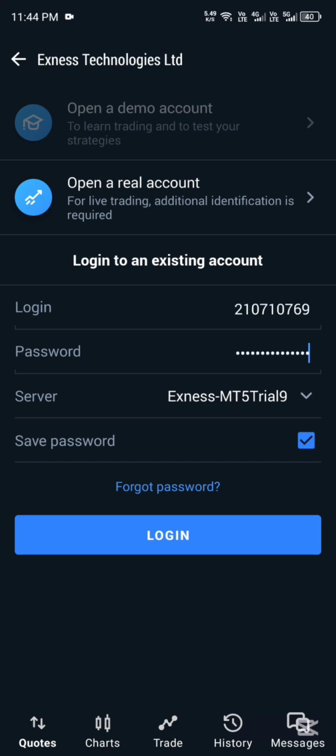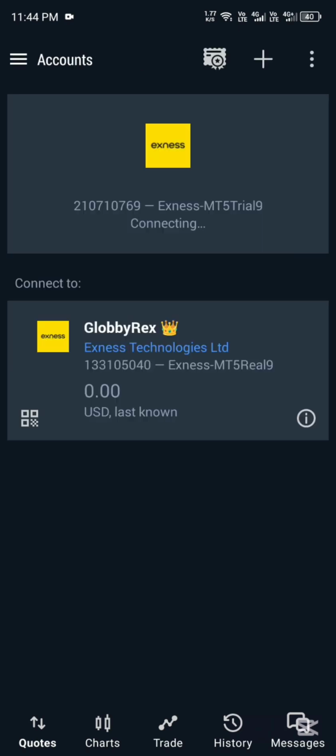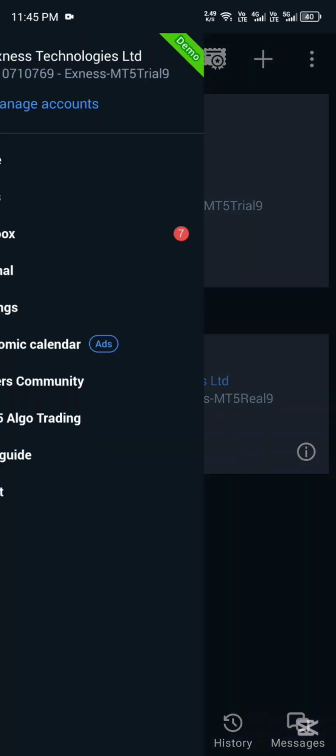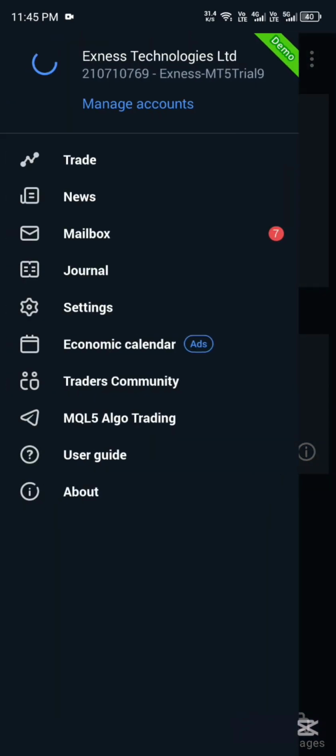Alright, so I've typed in my login, my password, selected the right server. You can choose to save the password, you can choose not to. I think it's better if you save the password so you don't have to always type in the password whenever you want to log in again. And then you click and it's connecting. Alright, so there we have it. You have successfully created a demo account on Exness and also logged in to the demo account.